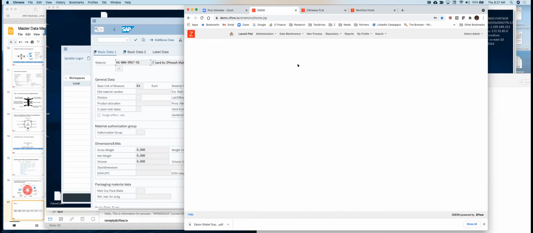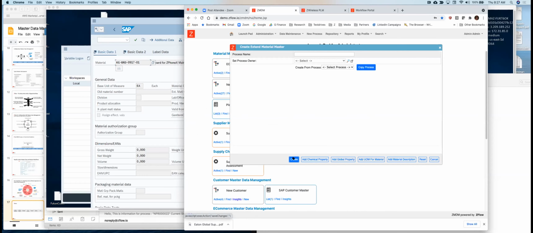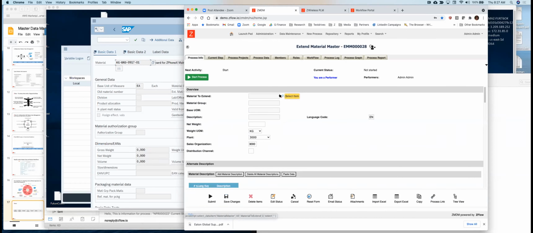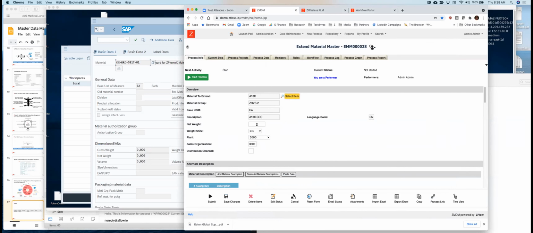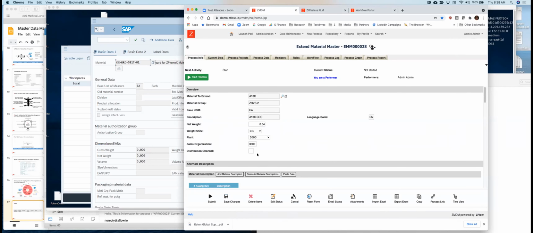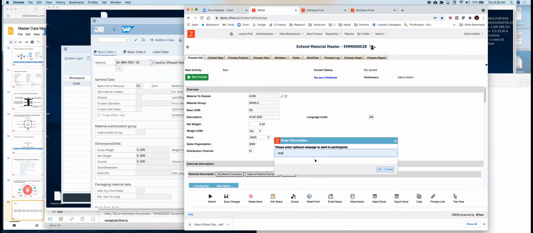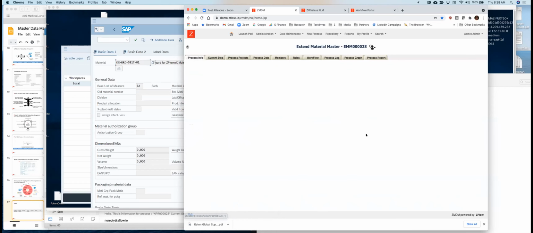This is also a very popular workflow, extend material masters. It happens pretty commonly, where you are actually picking an existing material, right? And now continuing on for a specific plant or a specific sales organization, that you can go ahead and build it, right? So first you pick the existing material, submit it. We've selected the material to extend already, so I'm going to go ahead and move forward.